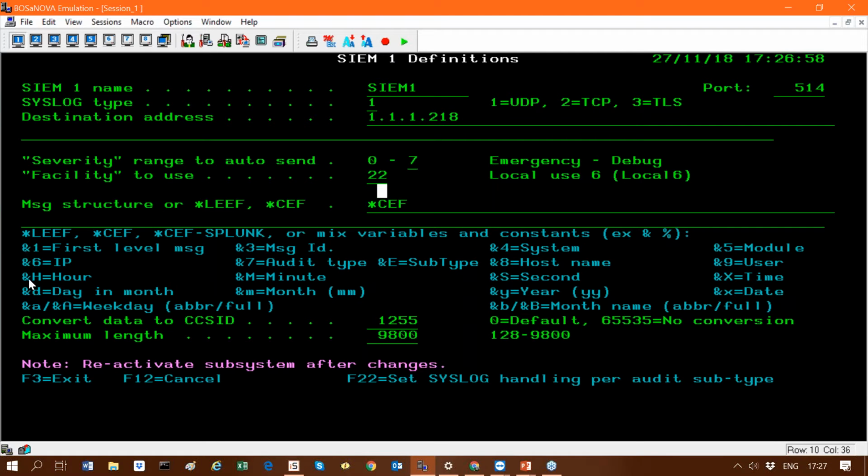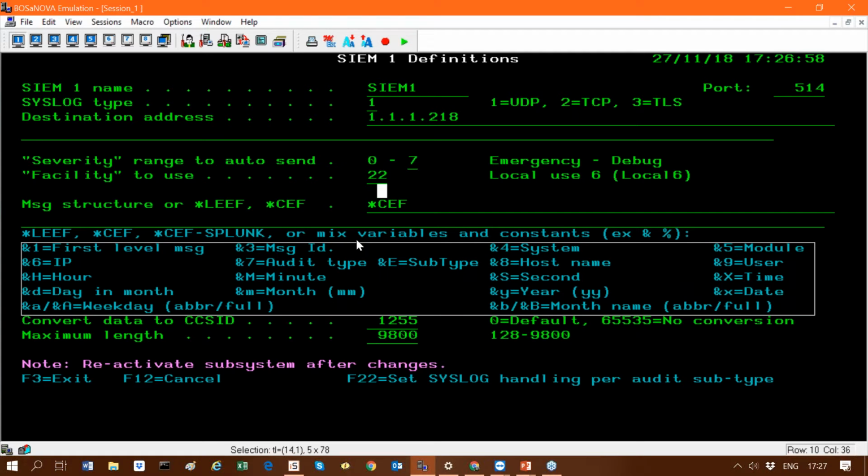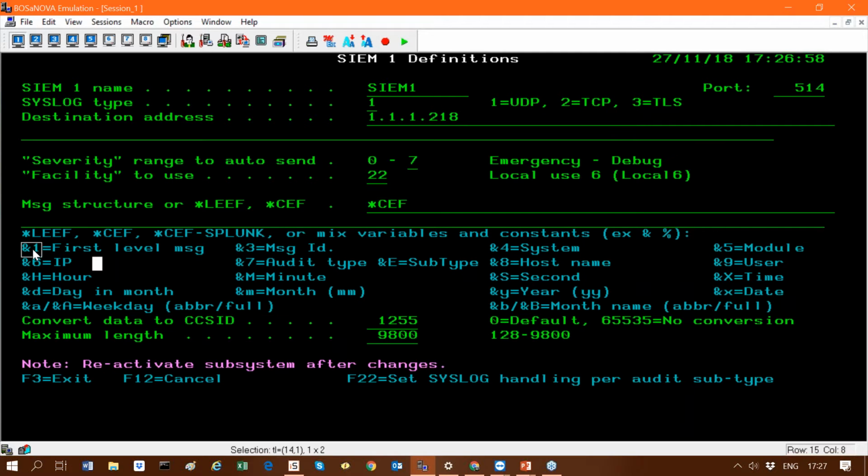So as you can see here, this is the dictionary of message structure. So you can put, for example, this one, you can add it on the line, and you can choose every parameter from here, and it will send directly to your SIEM machine on a message structure basis. Okay.